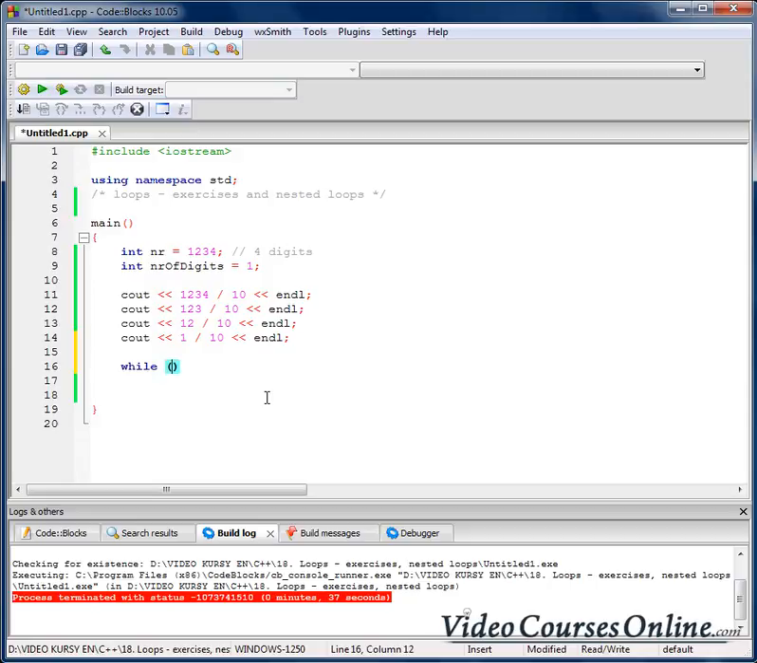While we can divide number by 10, increase number of digits, right? And after it, we can send to the output the number NR has digits.